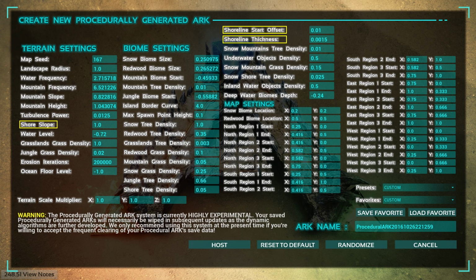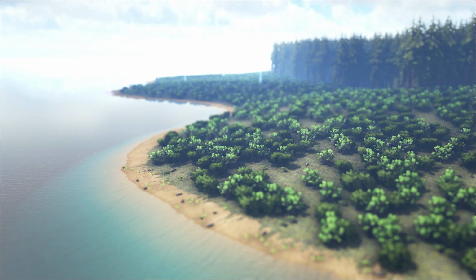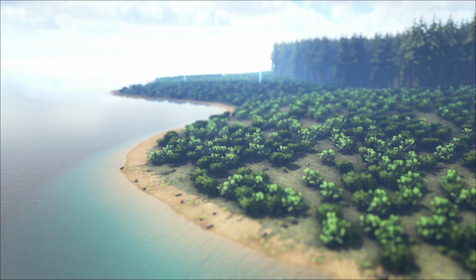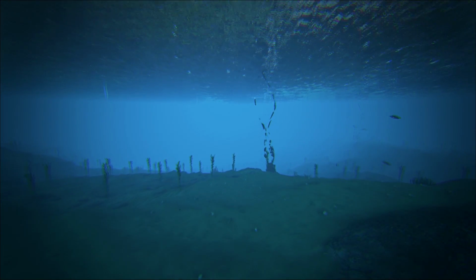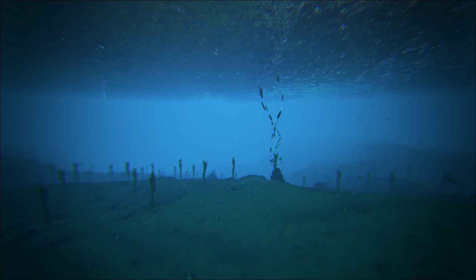Shore slope is pretty straightforward. This is how quickly the beach transitions into the deep ocean. 2 means super smooth, going from shallow water to deep ocean, and 0 means super hard drop off like a cliff or a promontory. You like that $10 vocab word?